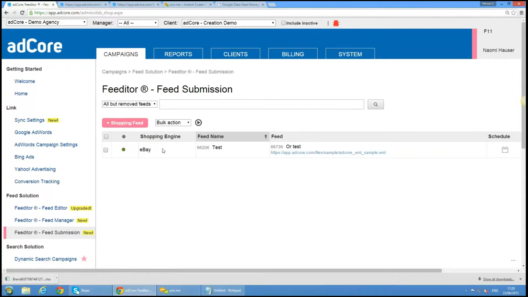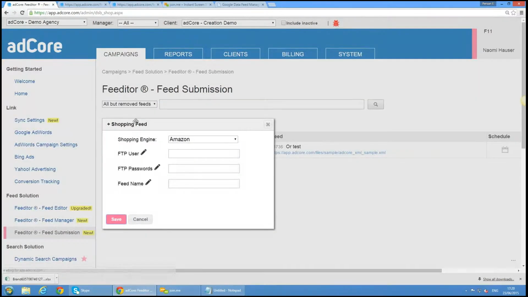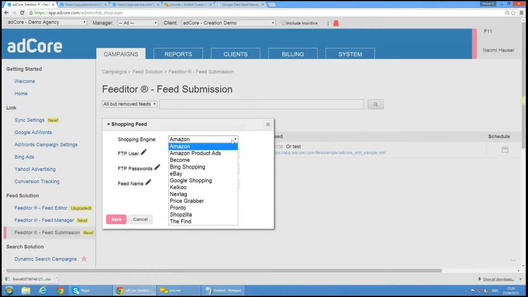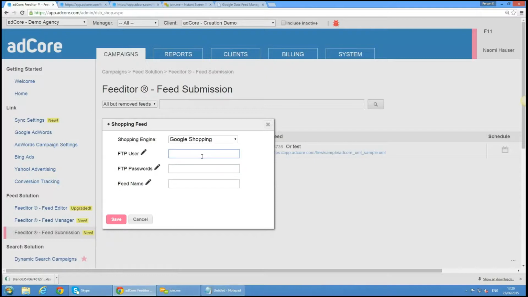Let's say that I have a brand new feed, and I want to go to AdWords, to Google Merchant. I come here and say the venue is going to be Google Shopping. I need to provide the FTP username and password that will be used for Google Shopping. Those of you who are familiar with Google Merchant will know that in the settings portion of Google Merchant, you have the ability to set this up. It's a way of allowing a third party to push the feed to Merchant. So that's what we're going to do.